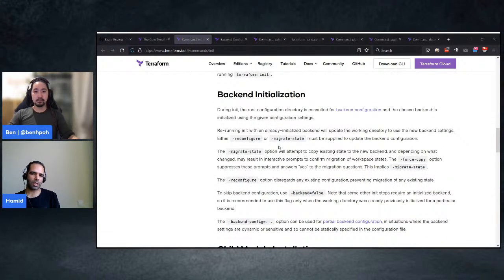In backend initialization by terraform init, sorry, Hamid. Before we go into that, could you explain what the benefits are of using a remote backend against a local backend? Assuming we're working in a team environment, not a single dev.